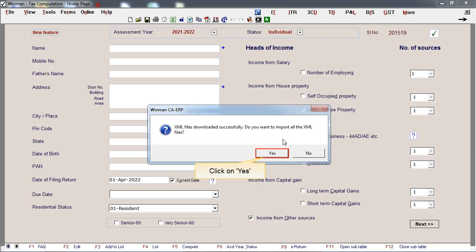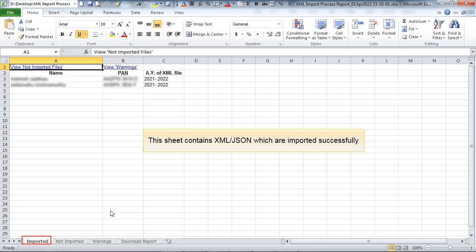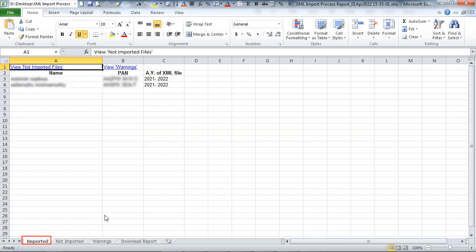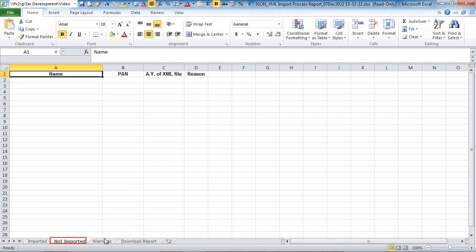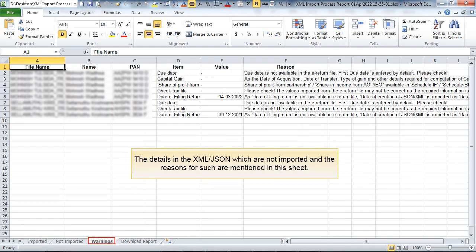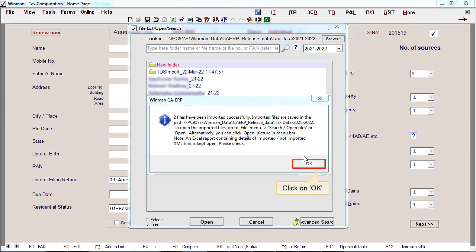Click on Yes. This sheet contains XML or JSON which are imported successfully. This sheet contains XML or JSON which are not imported. The details in the XML or JSON which are not imported and the reasons for such are mentioned in this sheet. Click on OK.